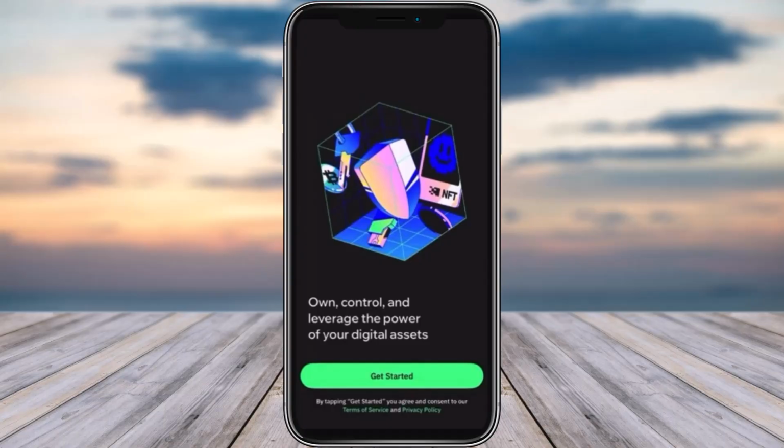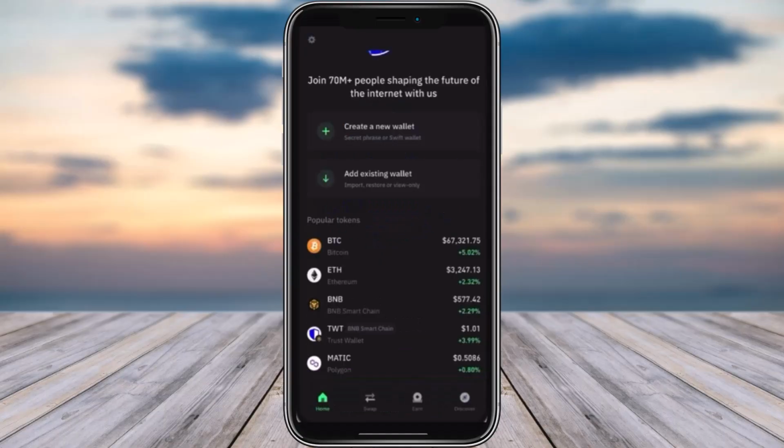Let's start. For that, simply go ahead and open up your Trust Wallet app and then right away tap on this option of Get Started. Once I tap on Get Started, this is how the interface is going to pop up, where you will find two options, which are create a new wallet and add existing wallet. Go ahead, tap on this option of create a new wallet to sign up.